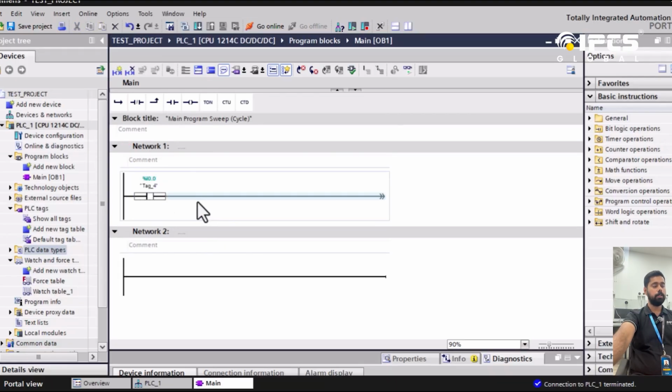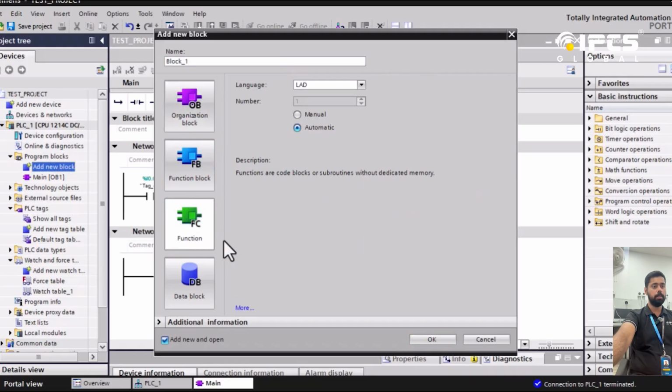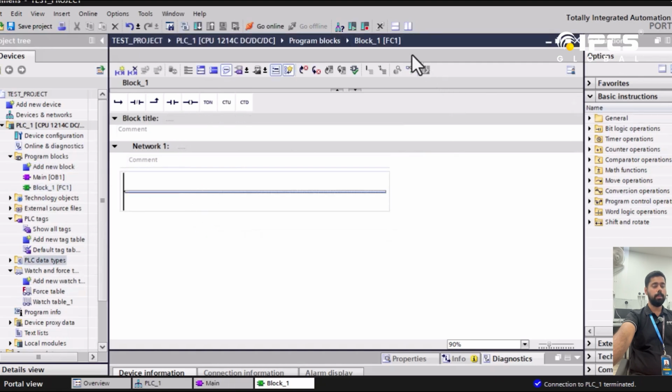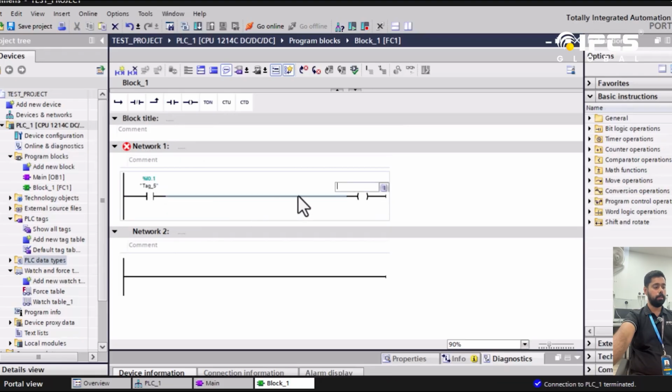Now we have to create a new function block. Once you click on add new block, you have these many options. Inside that you'll click on the function option. So just click OK. Here you can see a new ladder has been generated, that is FC1. In FC1 we'll give our backup program, or secondary program, with basic input and output. Now this network has been completed.